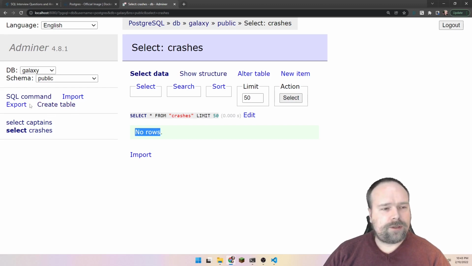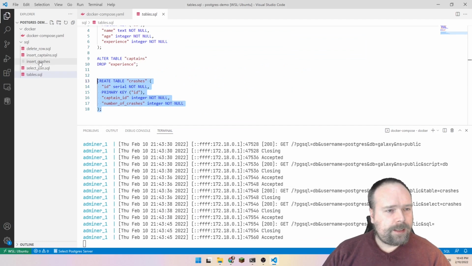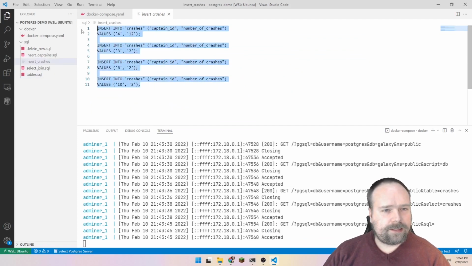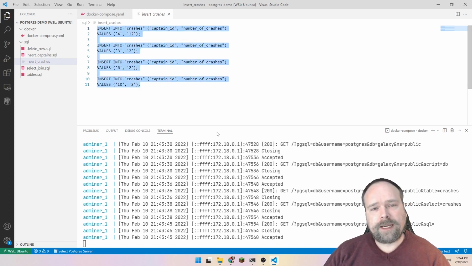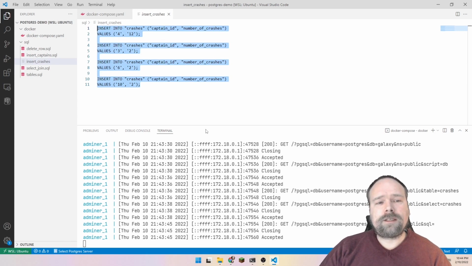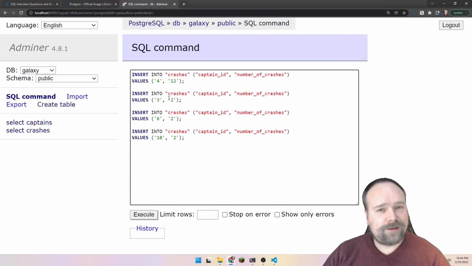So we need to insert some rows, and of course I've prepared some data that we can use. Insert crashes right here. I'll steal these 4 right here. And here you can actually see we have insert into crashes, and then we have captain ID, number of crashes. And as you can see right here, we only have data for some of the captains. If the captain has not crashed at all, then we have chosen not to have them in this table at all. And the reason for that is because then we can play around with left outer join and right outer join in just a minute.